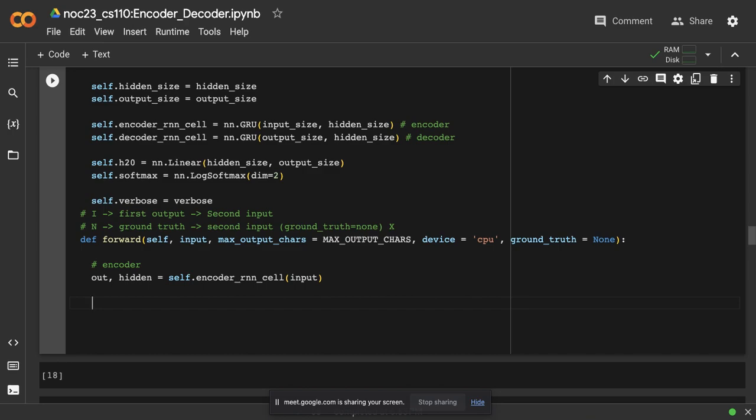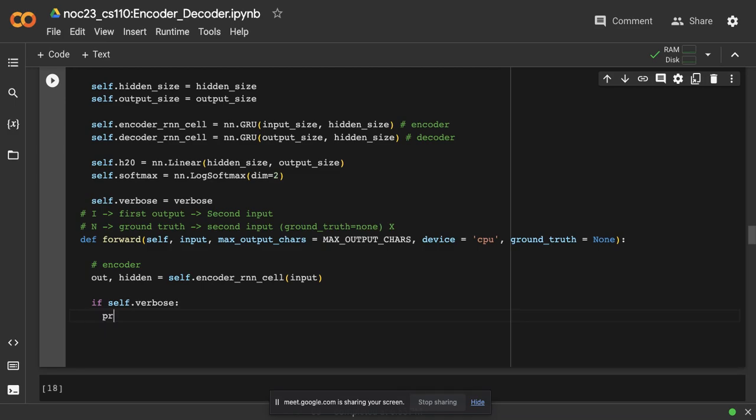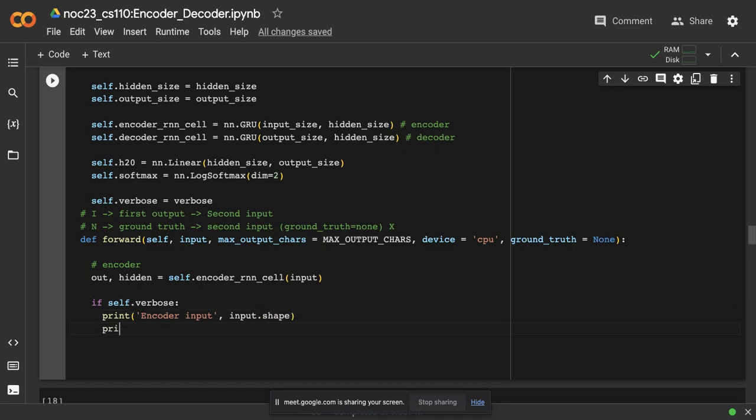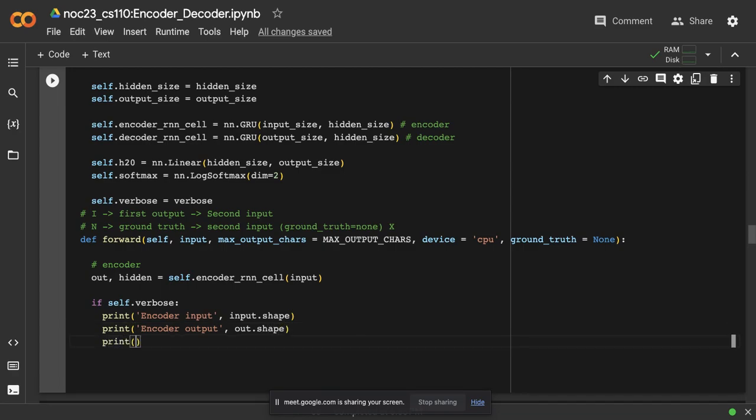This is my encoder, and if I want to print the size of my input and output in this case, I can write print encoder input.shape, then encoder output out.shape, and print encoder hidden.shape.